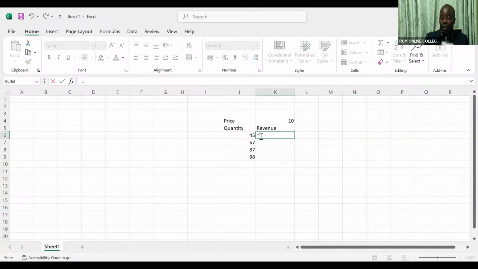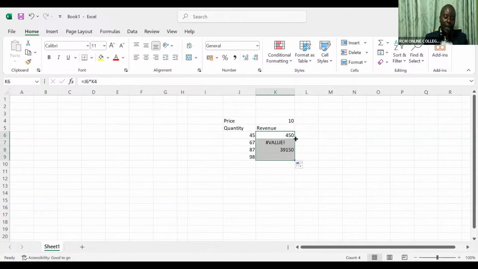I'll come and say equals. So I'm picking my quantity. I can say quantity times price or price times quantity. So I'm picking my 45. So then I say times this 10. And then I should be able to say enter. Then I come and try beating this thing by the tail. Ta-da! Oh, I'm getting errors. What do you think in this case here went wrong?